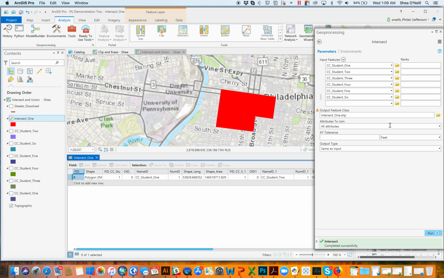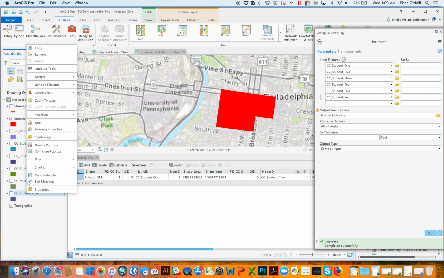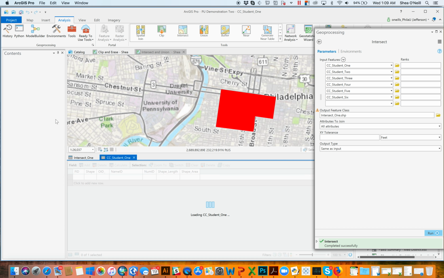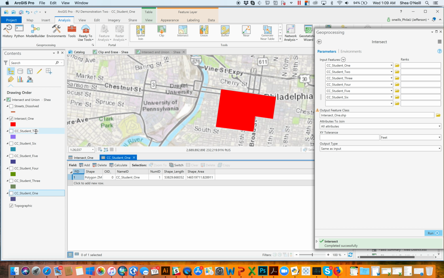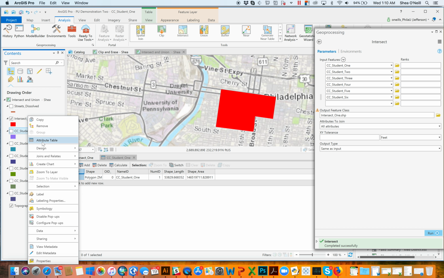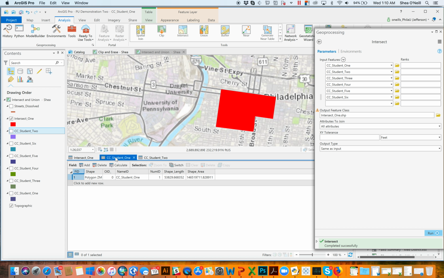The attribute table, like I said, is a bit of a mess. But if we pause, we can see what it's bringing together. It's essentially just taking, if I open Center City Student 1 and Center City Student 2, just so you can see what the boundaries look like. Center City Student 1 has a field called Name ID and a Num ID 1, and it has a shape area and a shape length. Same thing with this field.